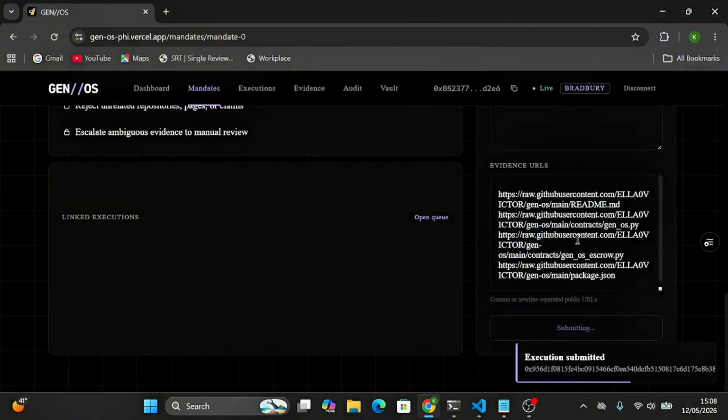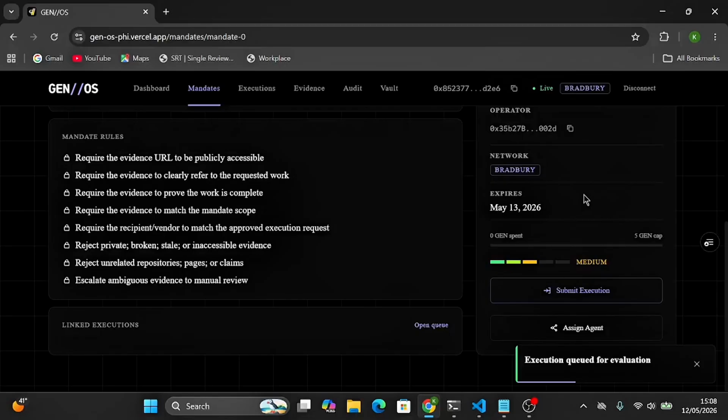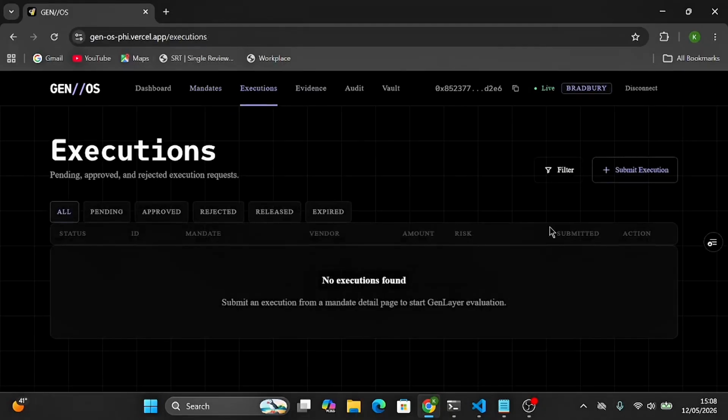So the execution has been submitted, so it's submitting it. All this is happening live on Bradbury, so we'll just wait a few seconds. As you can see, execution queued for evaluation, so we'll switch to execution basically. After some time, I think it's still fetching from Bradbury, so it will take a little while, but we should eventually see this place get updated with the execution that we just did.